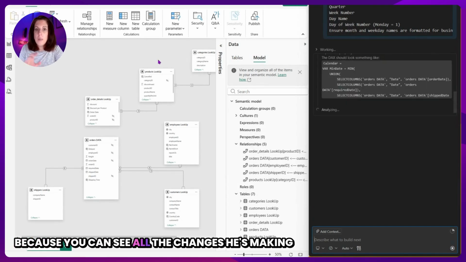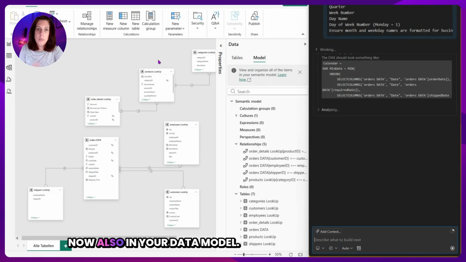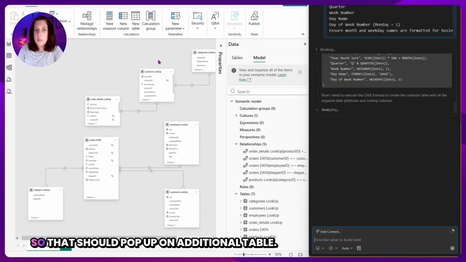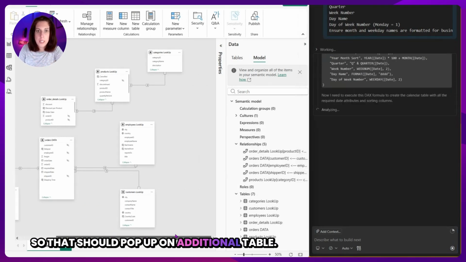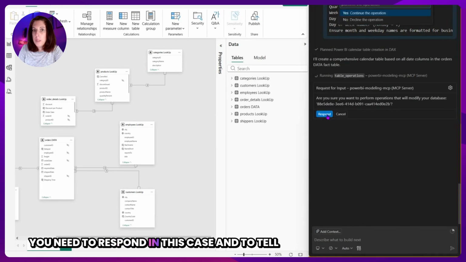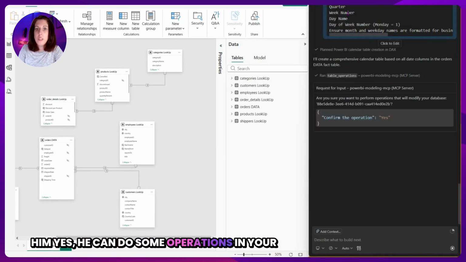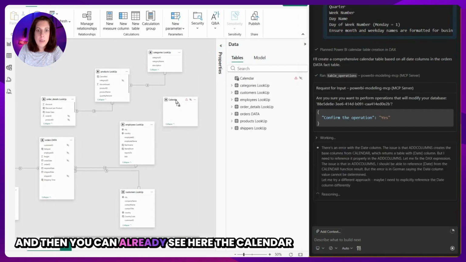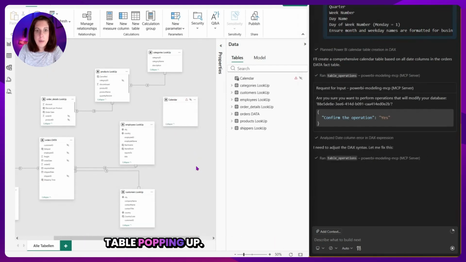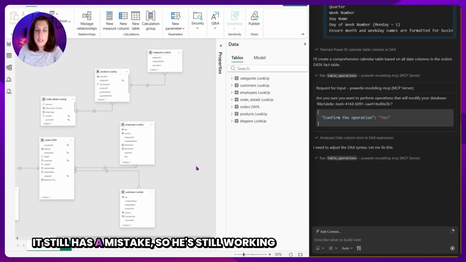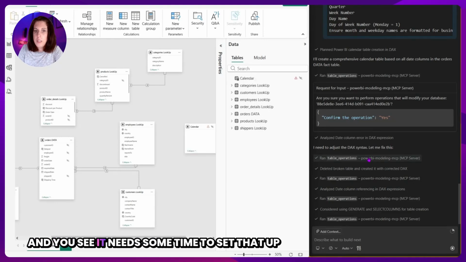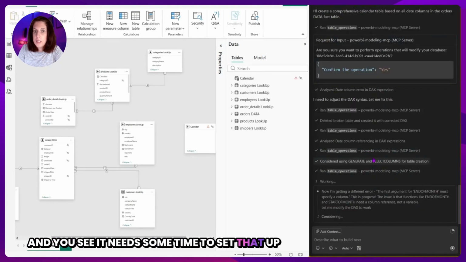Because you can see all the changes he's making now also in your data model. So there should pop up an additional table. You need to respond in this case and to tell him, yes, he can do some operations in your model. And then you can already see here the calendar table popping up. It still has a mistake, so he's still working on that. And you'll see it needs some time to set that up.